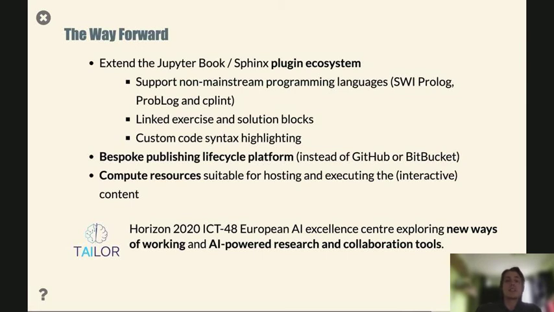So when we were doing some other research, as we went, we developed some plugins here. And we managed to support non-mainstream programming languages like SWI Prolog or CPLint, have special content blocks like exercises and solutions, and also have custom code syntax highlighting.